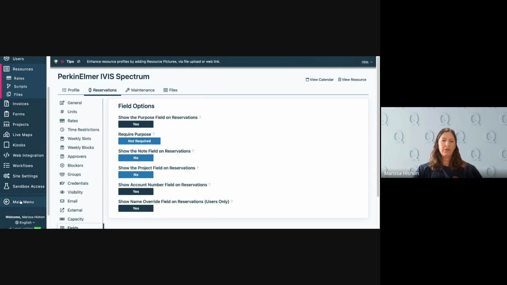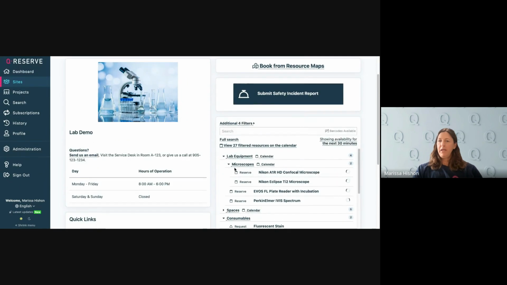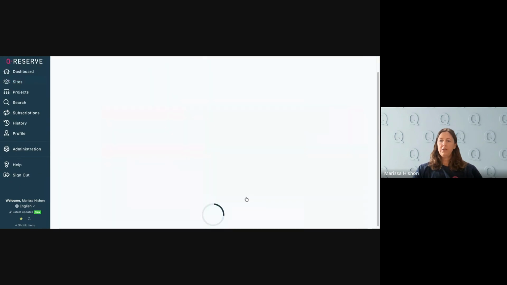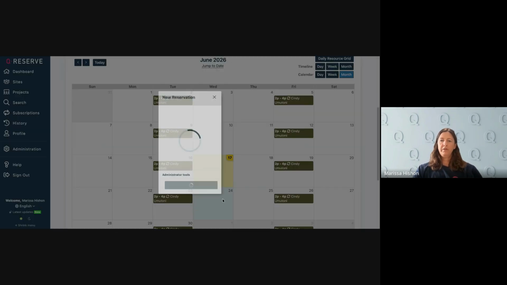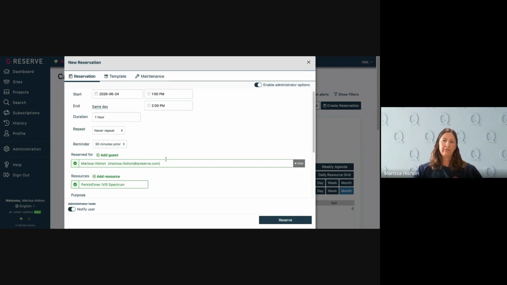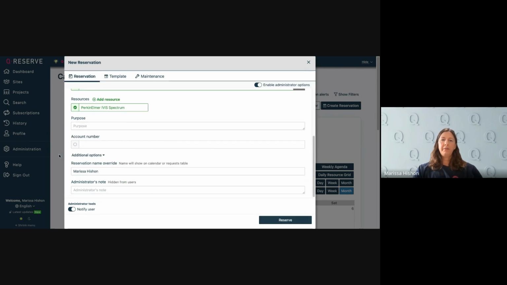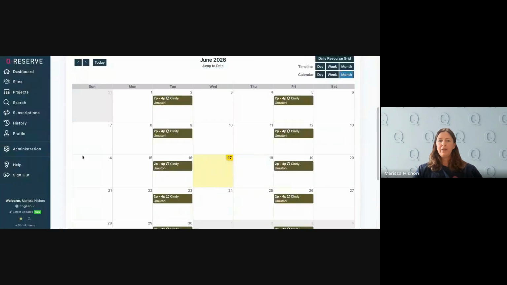So if we go back into our main area and we take a look at our reservation here, you'll see that that project field is now removed from the reservation window. So it just cleans it up a little bit.